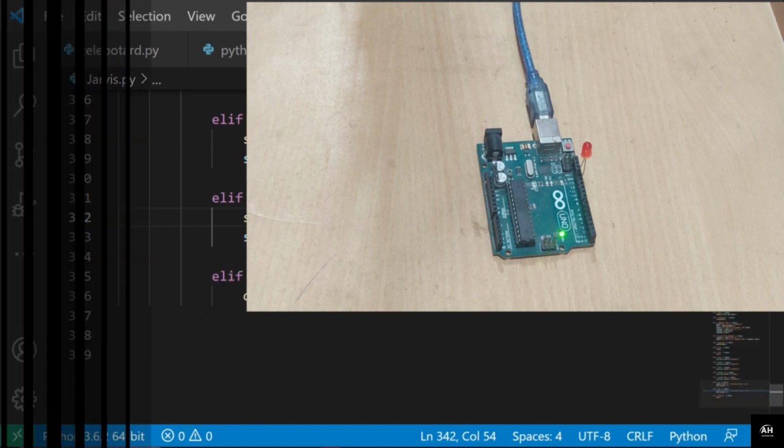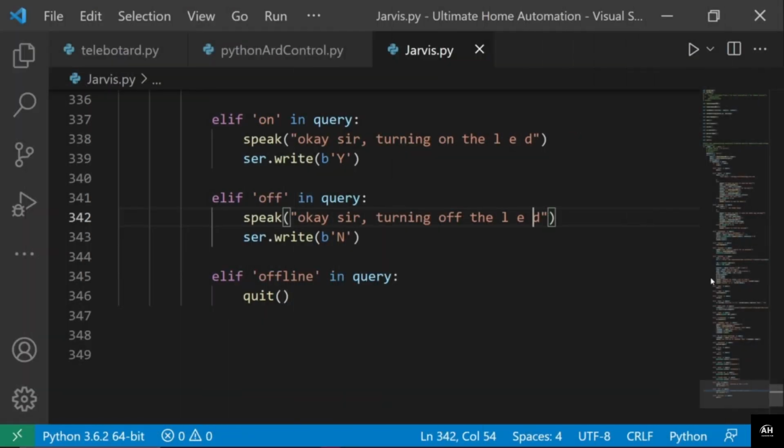So let me stop this program. You will find the entire code in the resources section of this video, so you can go there and download this file and try it yourself. So that was it for this video. Let's move to the next video of the course.